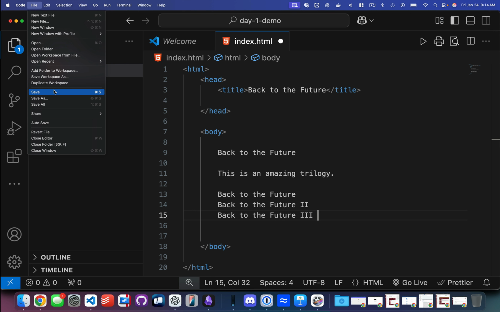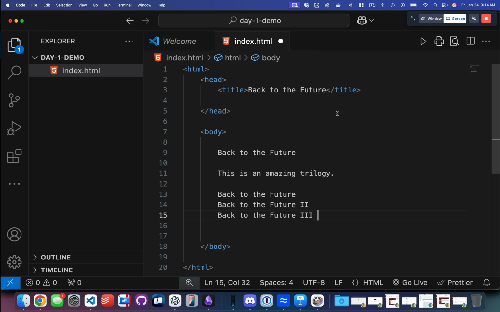But if you want to save a lot of time, just be in the habit of Control-S on Windows, as you do your work. Save, save, save, or Command-S, Command-S. There's probably a way to turn on autosave, but I like to be in control. So Command-S. Right there. I'm constantly saving even without thinking about it.